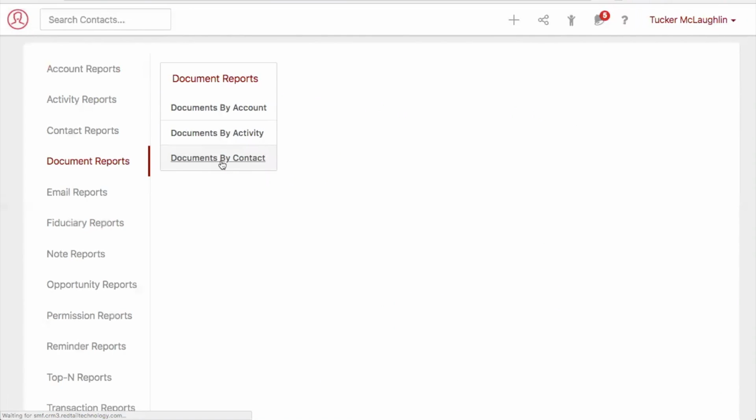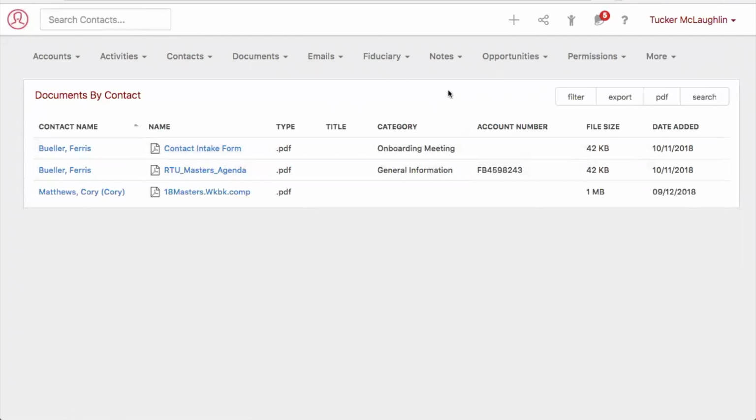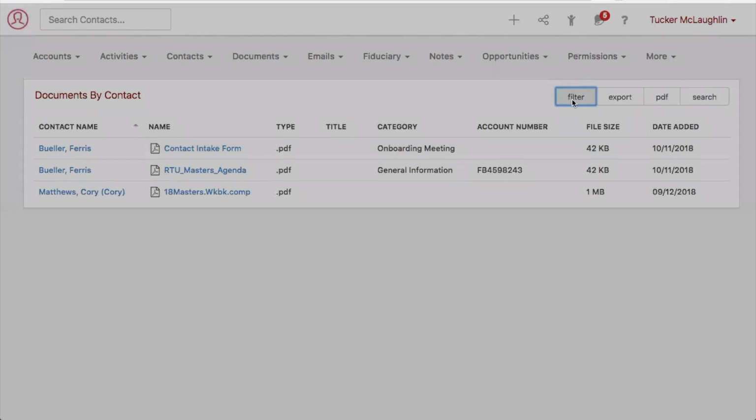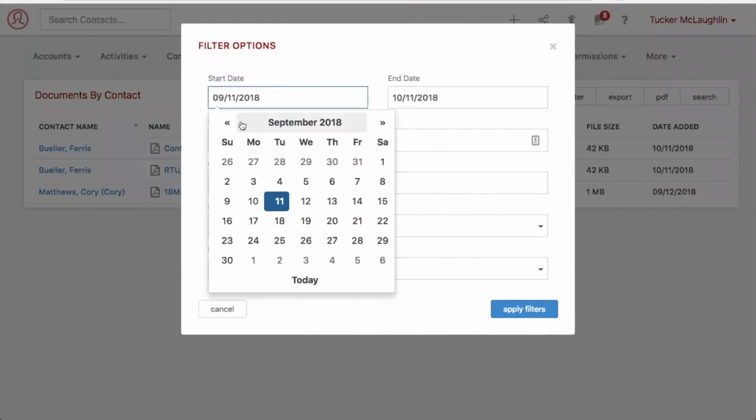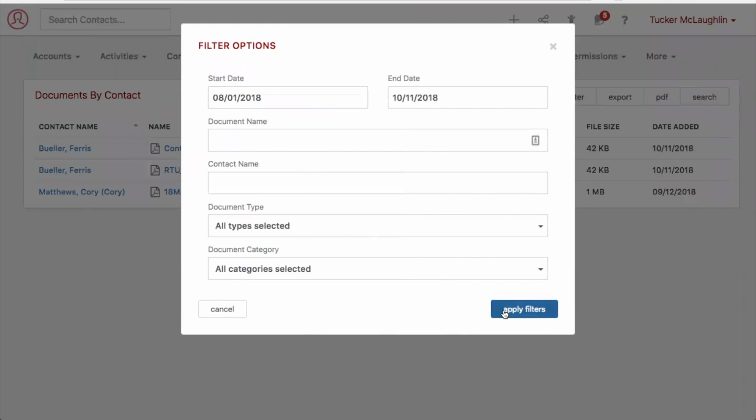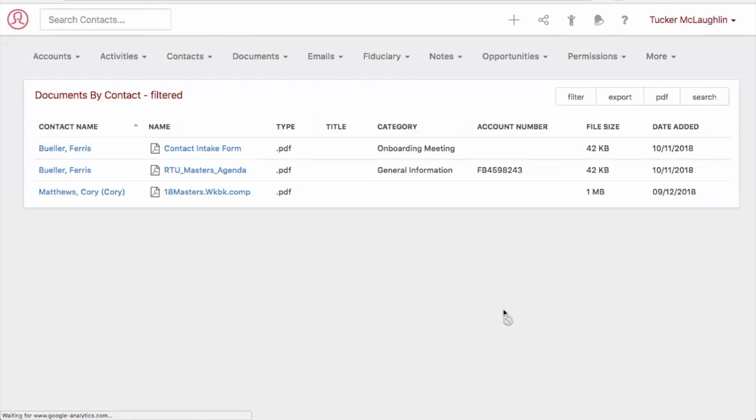If I choose documents by contact, it'll list all the documents that I have uploaded. If I do want to control what this is showing me, I click on Filter. And once I click on the filter, I have the ability to search a date range. So right now it's defaulted to just a month back to today. But if I want to look further back, and for all my documents, maybe that were added in August, I can apply that filter, and it'll update whatever it is here.